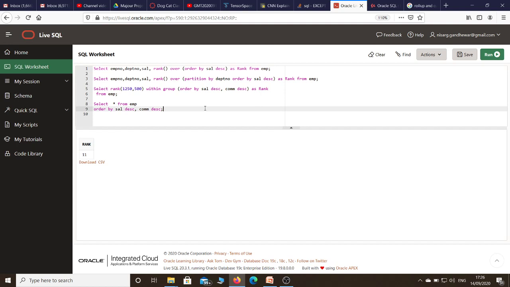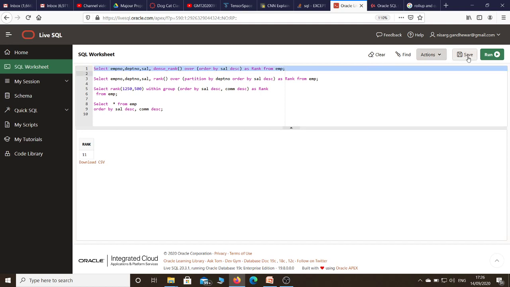So dense rank function, what is the benefit? It tries to maintain the consecutiveness. Okay, again the problem is the same. I want to find out the overall rank. So here instead of rank I will use dense_rank. I need to get the overall rank for all employees, but here consecutiveness should be maintained.